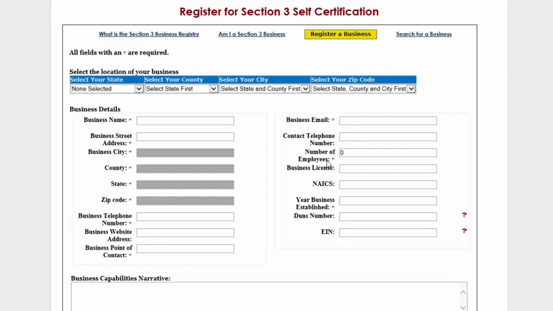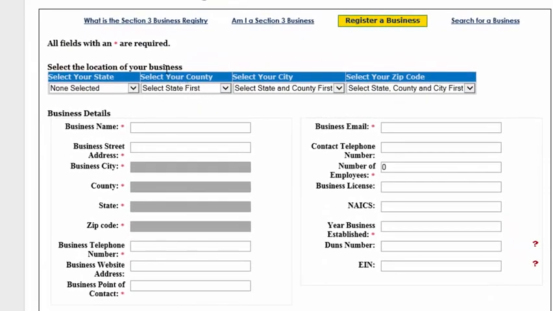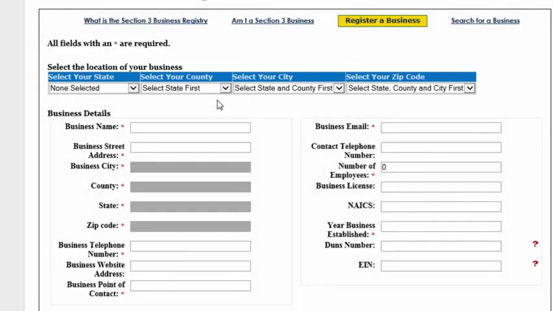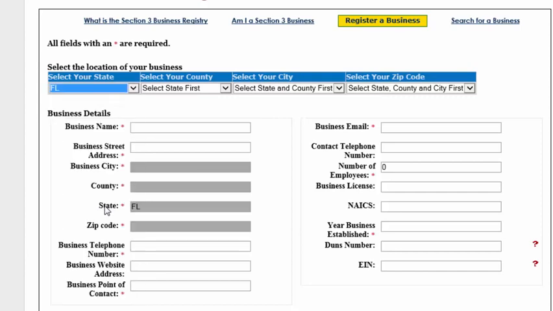The very first thing you must do is select the information at the top, which refers to the location of your business. You'll need to select each one, a state, county, city, and zip code. Note as you select these at the top, the information will be filled out for you in the bottom. So first we'll choose a state, let's say the state of Florida.